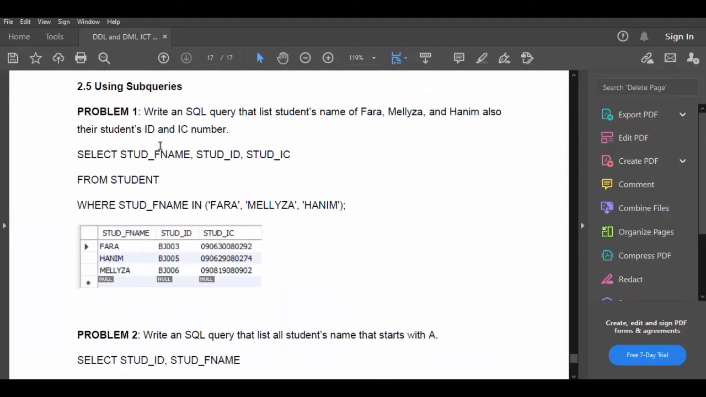Next we use subqueries. The first problem is to write an SQL query for the students named Farah, Aliza and Hanim, also the student's ID and IC number. So we select student first name, student ID and student IC from table student, where student first name in Farah, Aliza and Hanim.